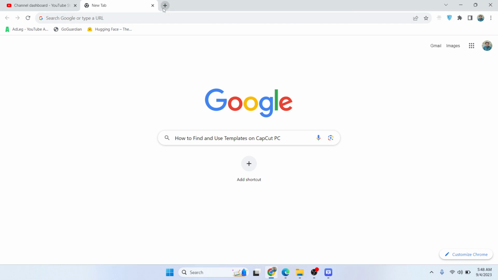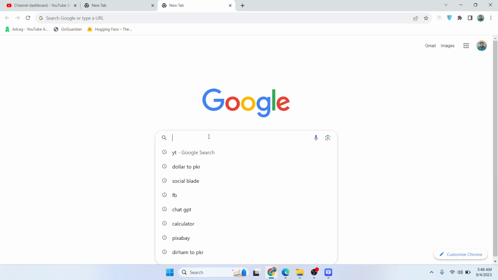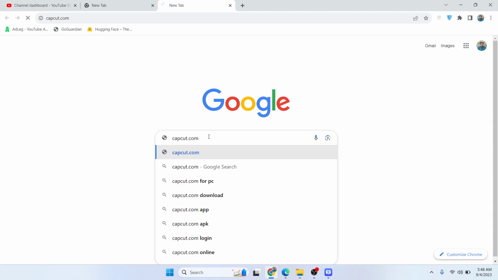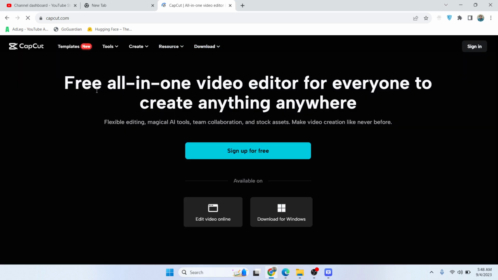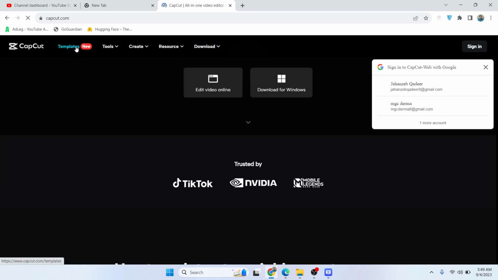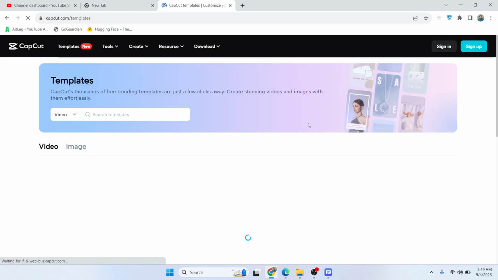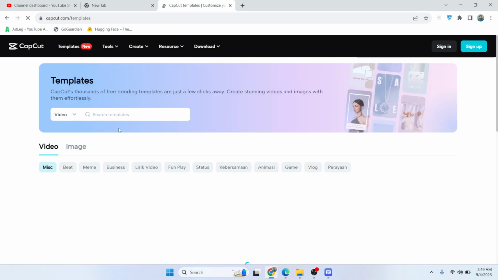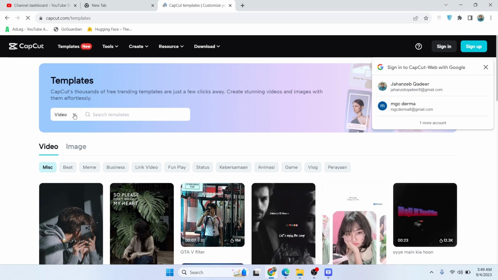So the first step you simply need to do is to search on Google CapCut.com. Once you are on that website, here you can see templates on the laptop. Click on that. Okay. So once you are here, you can see that search templates.